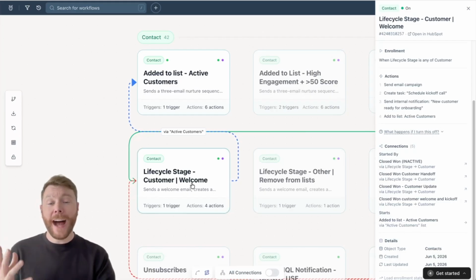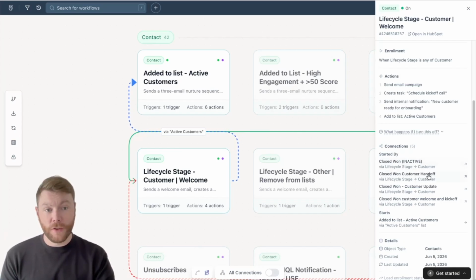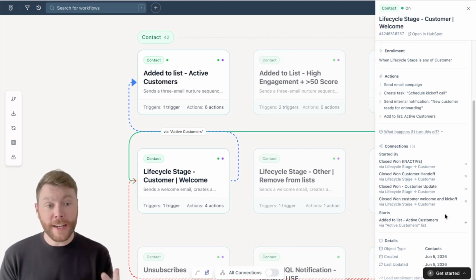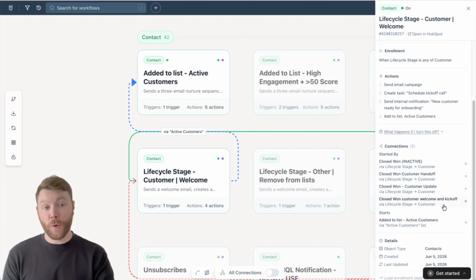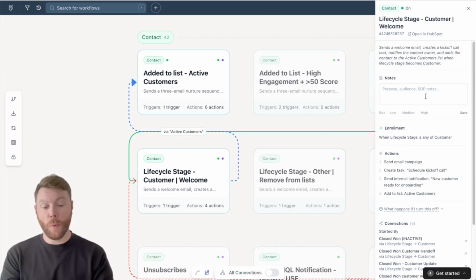So there are 5 workflows that are starting this workflow. These are just the workflow names, but we can see that right off the bat, if I'm auditing this, we have 5 workflows that are starting this one with the lifecycle stage being customer. So what I can do is click into each one, but this is something that I want to review. Please review 4 workflows are writing to this.